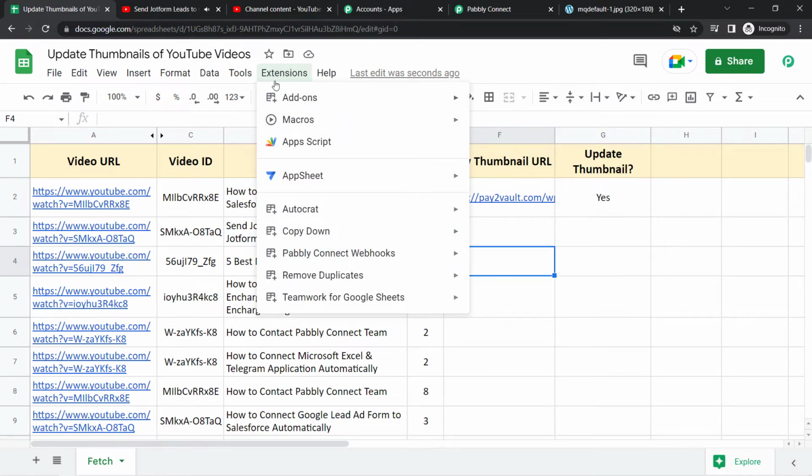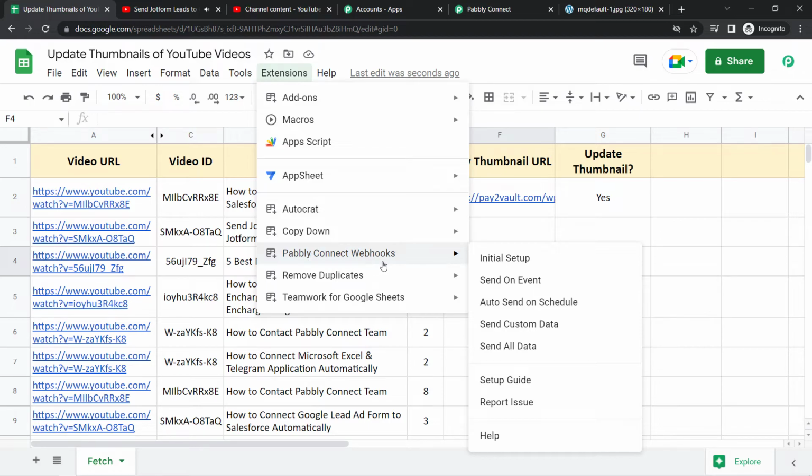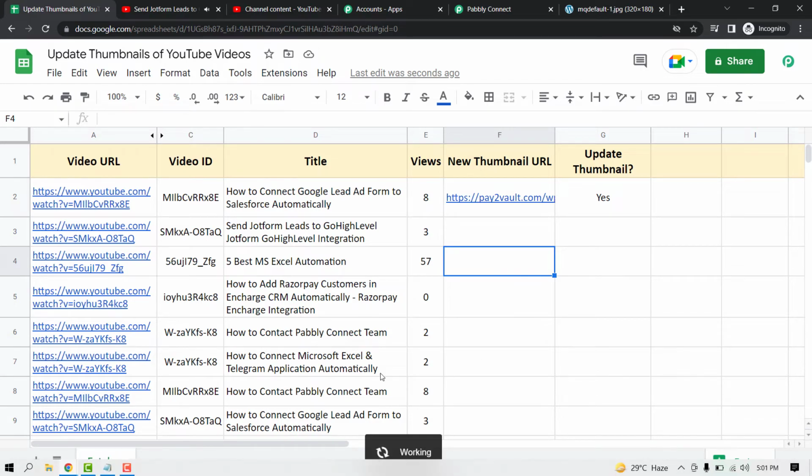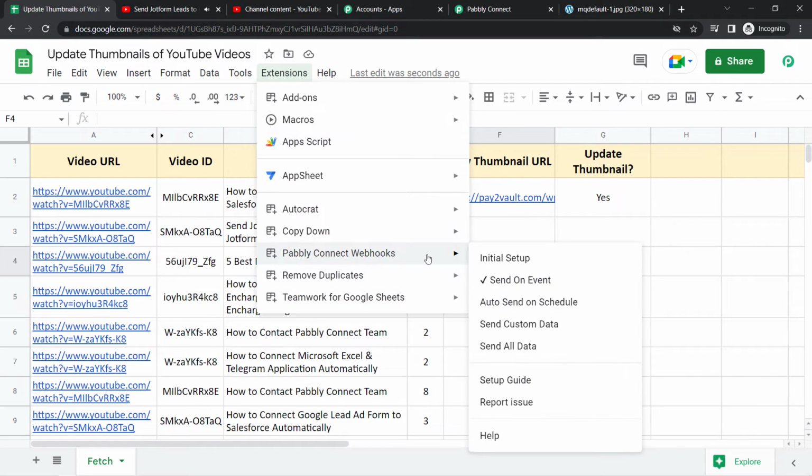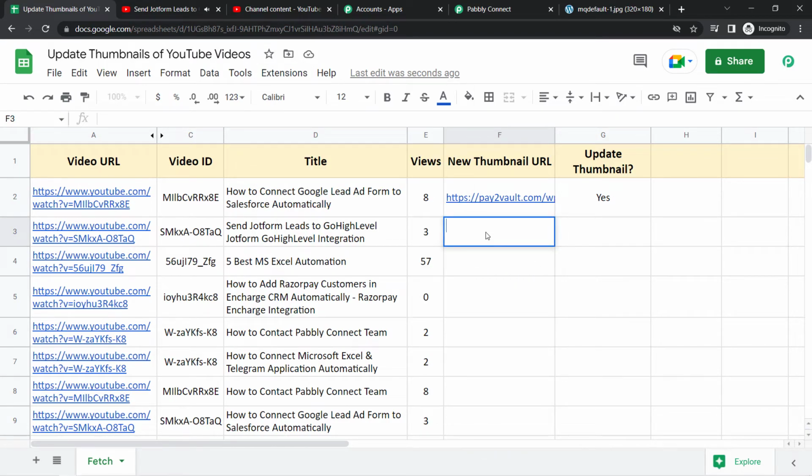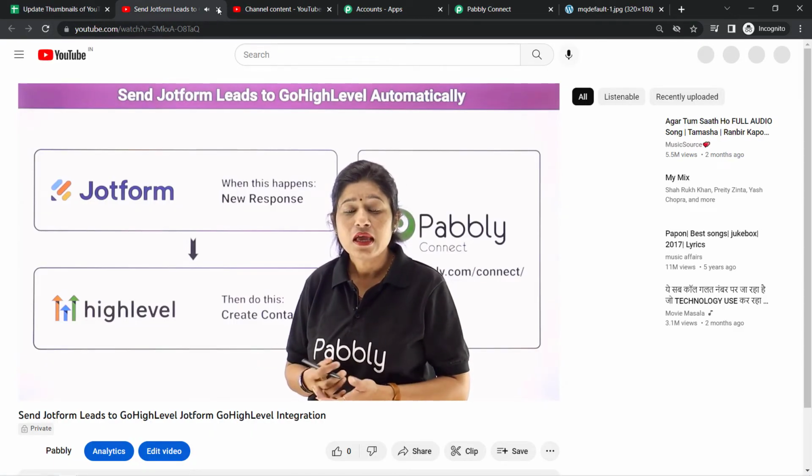Make sure you go to your extension, click on this particular Pabbly Connect webhooks option, and you enable this send on event. Once you enable this particular option, that means now onwards, whenever you perform anything here, the same data will be sent automatically and the automation will keep on running on adding the data. Okay, you can see the tick mark has arrived here. So finally I am going to add the URL in front of you, and finally I will write yes and press enter. Okay, so I have pressed enter.